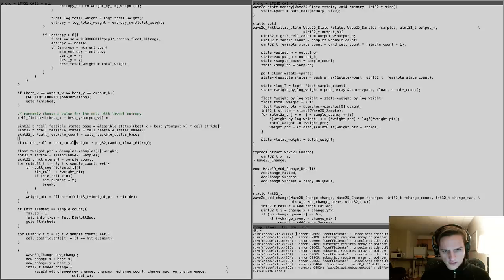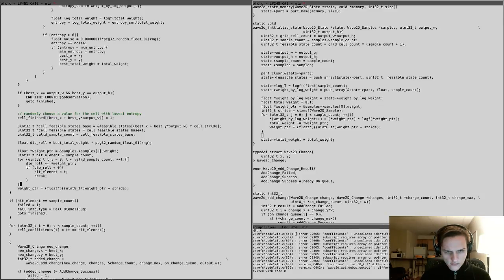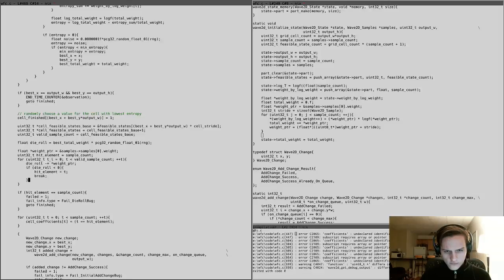Best total weight times that gives me a die roll. There won't be any weight putter. There won't be any stride. I do need a hit element. I'm going to use ti across all of the valid sample count, and then there doesn't need to be an if. Doesn't need to be a weight putter stride.